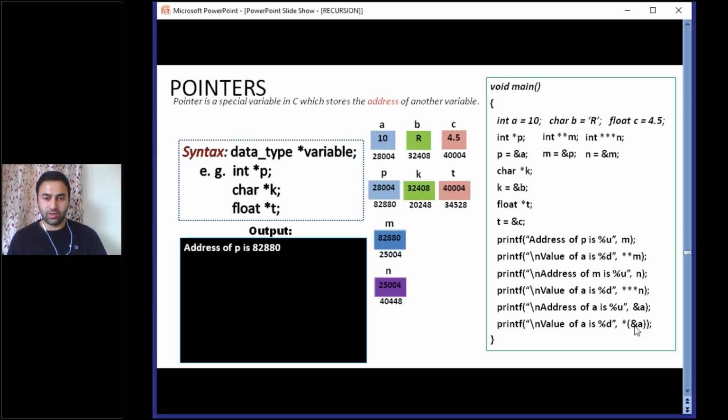So when you run this program, take the screenshot of this program and try to run it in a compiler. This will be the output. First of all, address of P will be printed, then value of A is 10, then address of M is printed, that is 25004, then value of A is printed using N, that is 10, then address of A is again printed using the address of A operator, that is 28004, and then with this statement you will print value of A is 10.